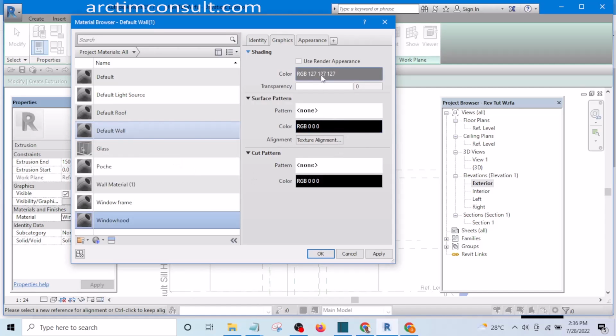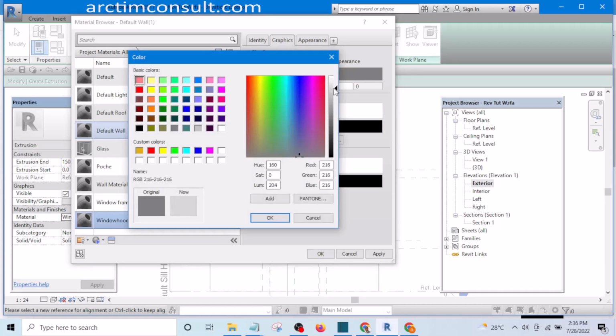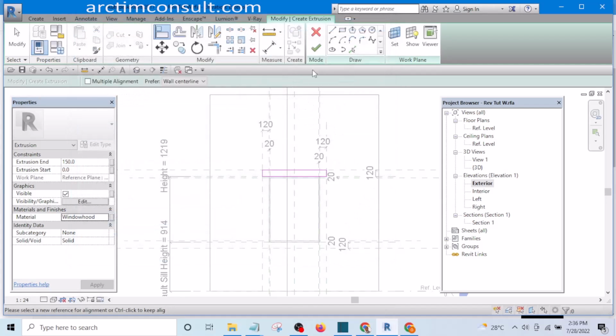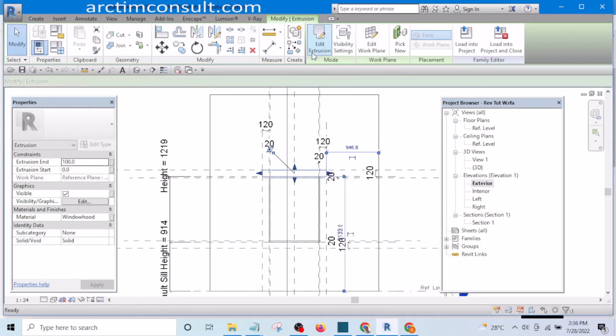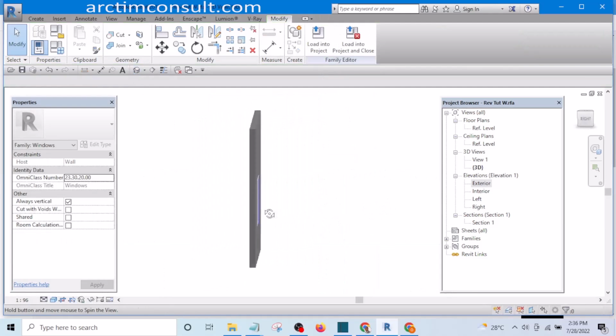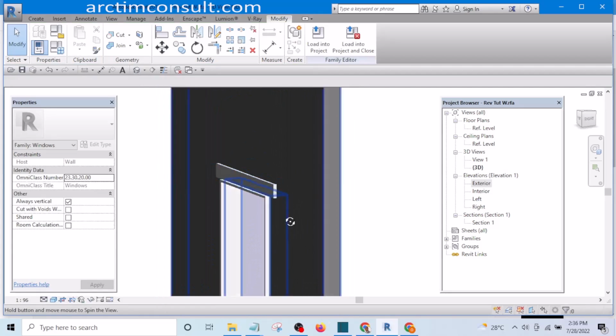And make the color more visible by changing it to white or off-white, so that it will stand out of the wall. And the extrusion end of 100 will be okay. And let's finish it. Let's see it in 3D. Okay, that is that. You can see it in 3D.